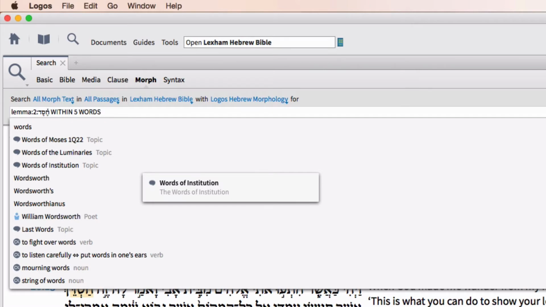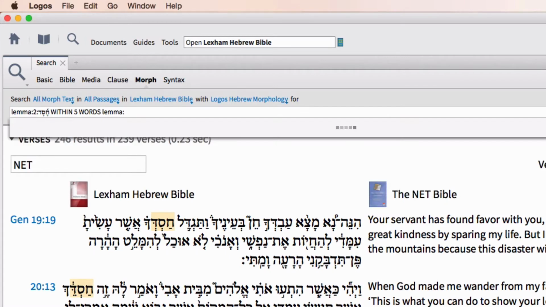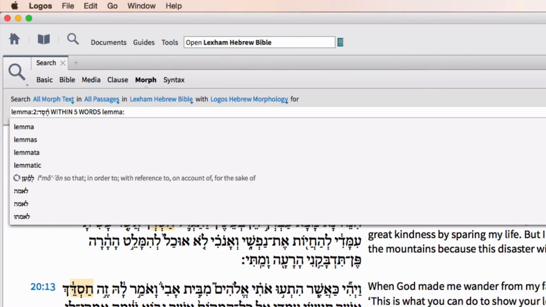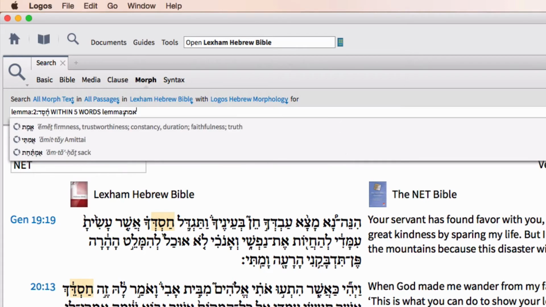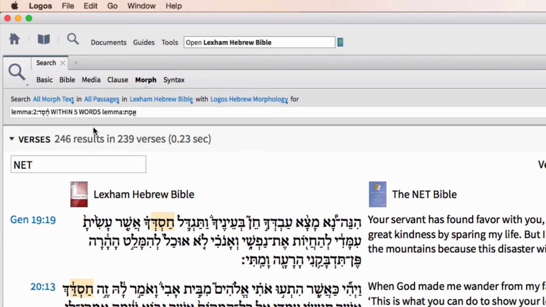So I would then switch over to a lemma search. And so let me type the word lemma and now switch over to Hebrew and type the appropriate Hebrew characters. And then I'll pick from the drop-down the term that I want: firmness, trustworthiness, constancy, etc. And so what this search is going to do is to find the word chesed within 5 words of the word emet.